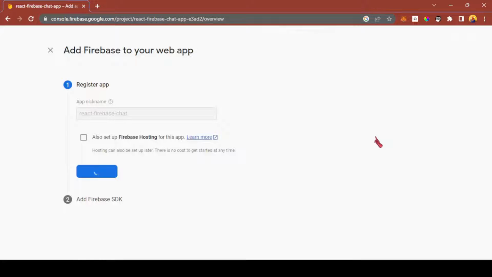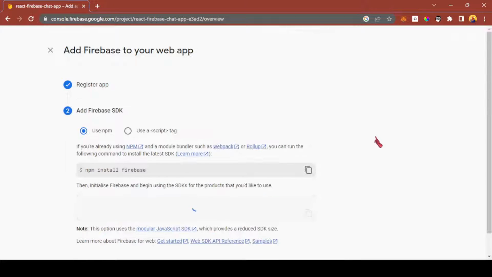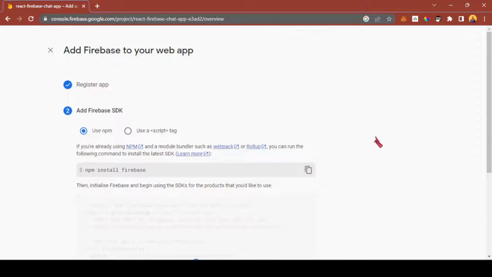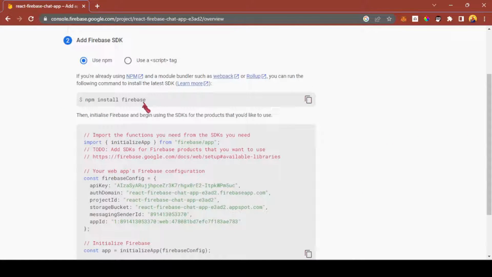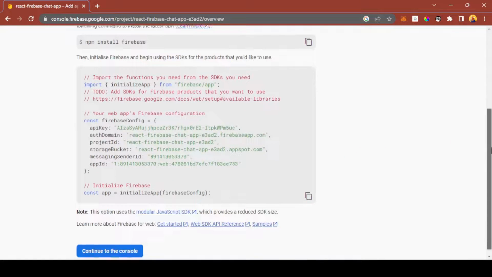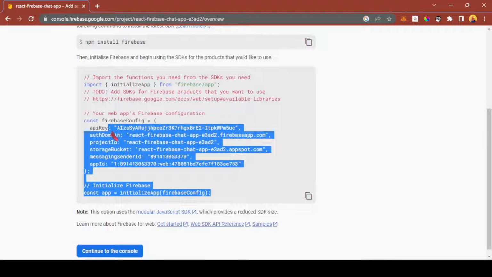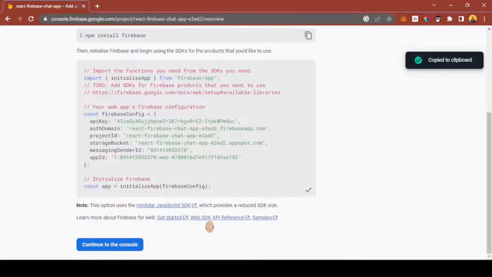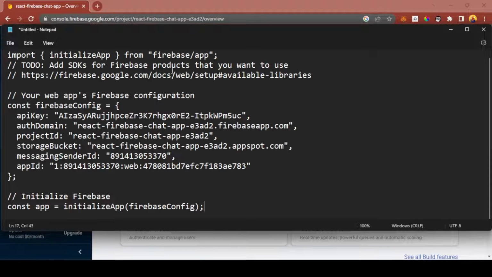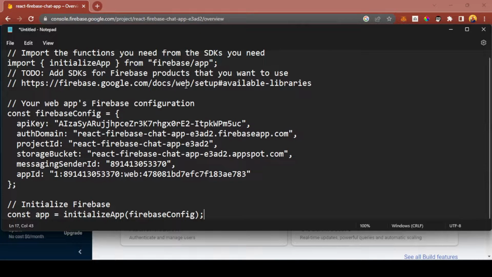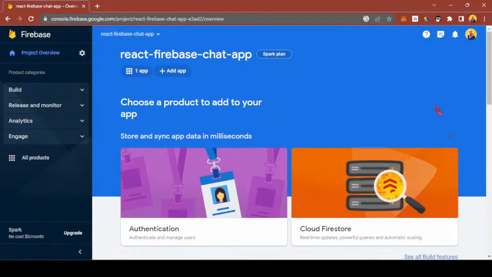And then it will gonna provide the boilerplate code for setting up the environment. So as you can see here, here are the commands. We have to install the Firebase into our React project and place this code in the application. So I will just copy this whole code and I will click continue to console and I will copy this code to our notepad. And yeah, because we will gonna use it later.